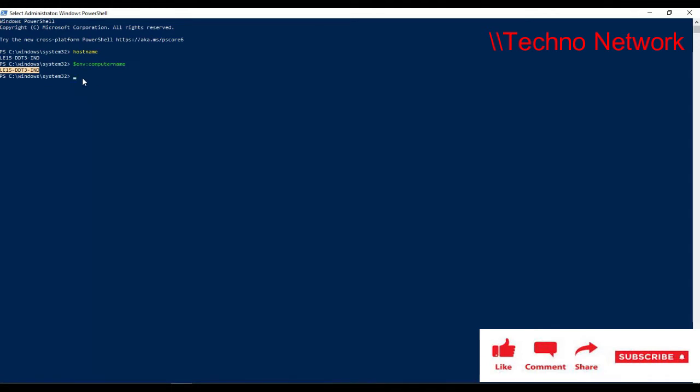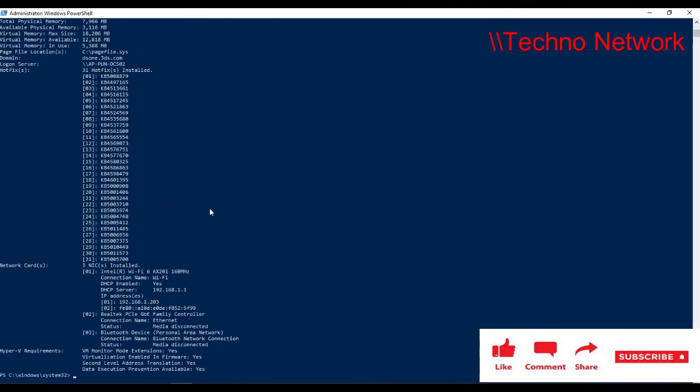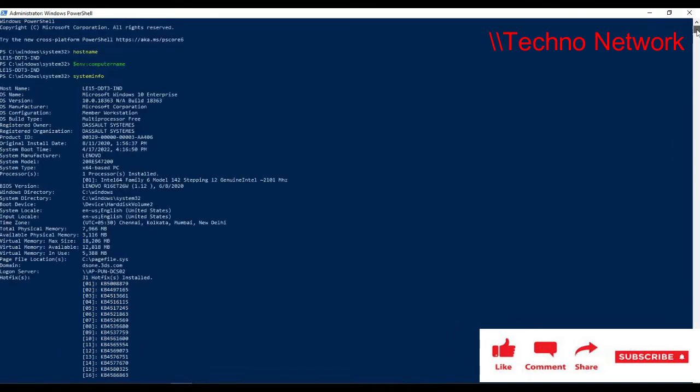The next one is system information. How will you see the system information? In command prompt we use systeminfo to see the system information. It is loading currently and within a few seconds you will be able to see all the details of the system. There you can see host name, Windows version, Windows corporation, OS configuration, OS build type. You can see every detail over here.